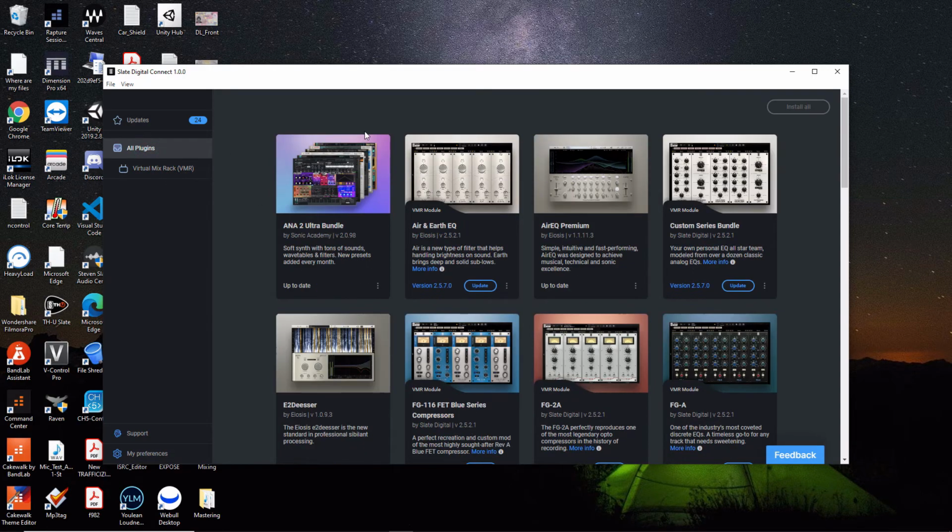Now, one thing I want to mention about this application is it doesn't house other Slate plugins. For example, it doesn't have the Slate Drum Trigger plugin. It doesn't have Steven Slate Drums. It doesn't have the VSX headphones plugin in here. It's all stuff related just to the Virtual Mix Rack and everything that comes with the Everything Bundle. So just keep that in mind.